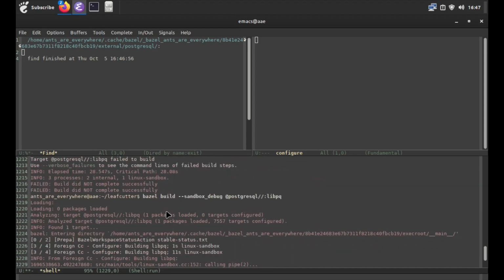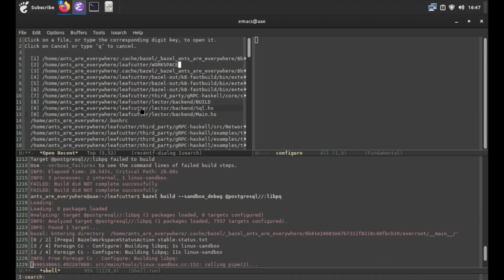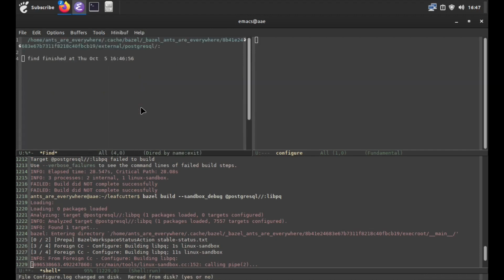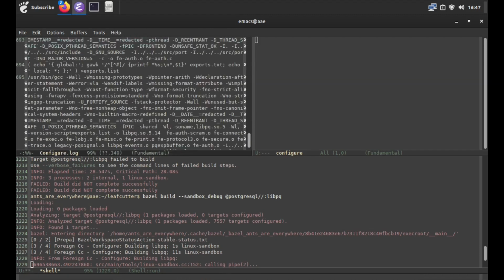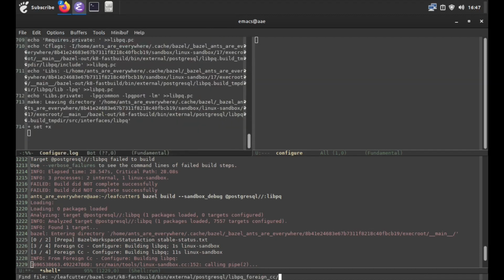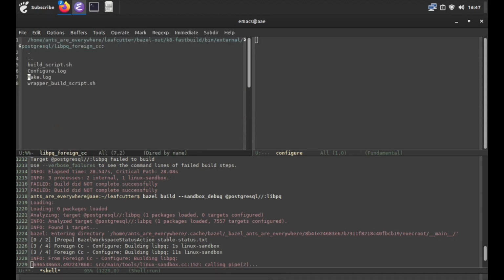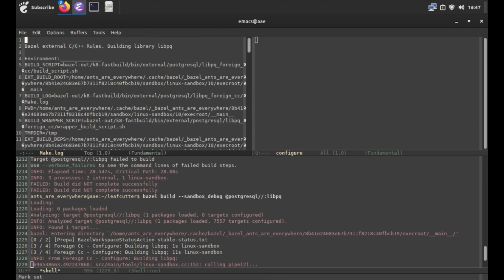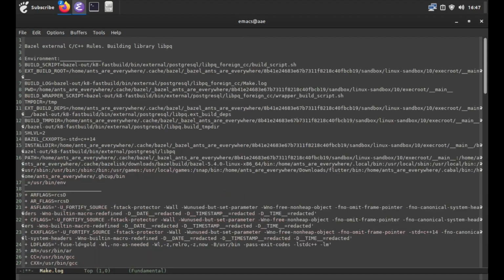But what was actually executed? Let's see. Somewhere there's a build log and a configure log. Let's see if this configure log is still valid. Okay, configure seemed to work. How about the make log? No target specified and no makefile found. So let's take a closer look at this.